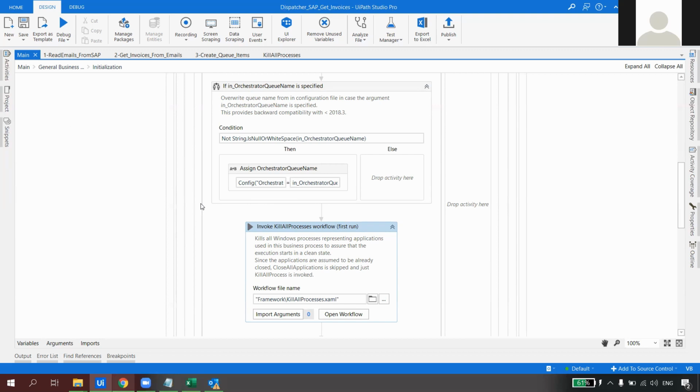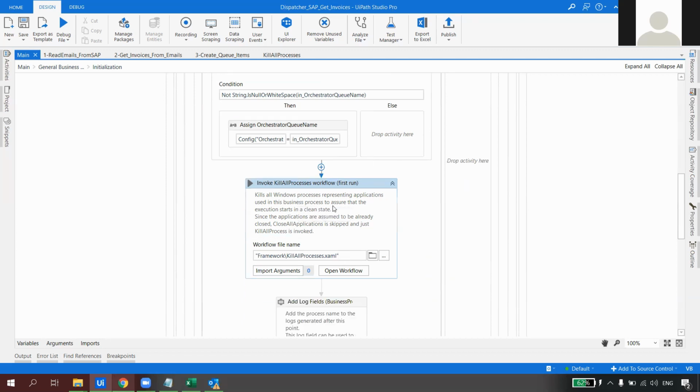You can just read the queue item, give the queue name, and if it is available, well and good. If not available, throw a business exception to the concerned person saying the queue is not available, create the queue, or anything. Okay, exception handling, right? Now we have this one, kill all process.